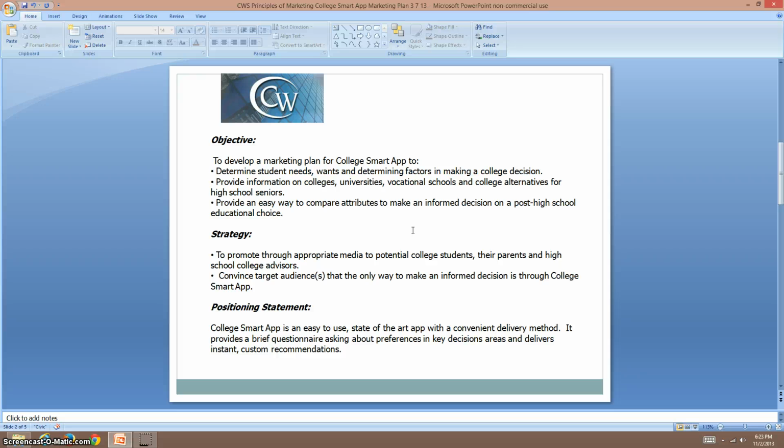Now the strategy is the way to achieve that. So the strategy talks about how to promote through appropriate media to potential college students, their parents, and high school college advisors, and to convince target audiences that the only way to make an informed decision is through College Smart App. Strategy usually does include a mention of media because the way to promote a product is through the proper marketing and advertising channels.